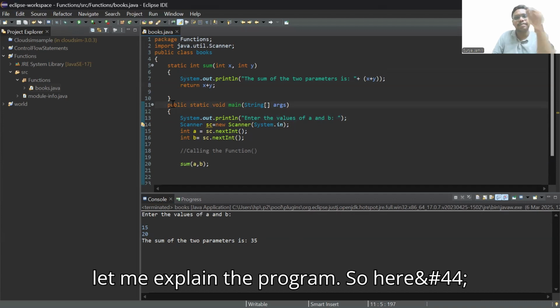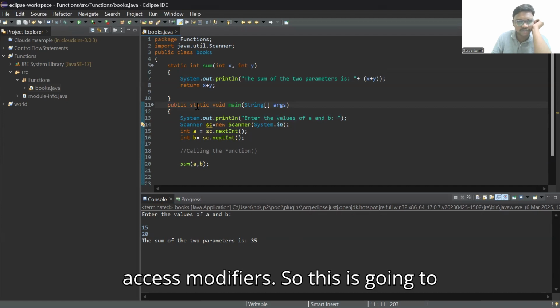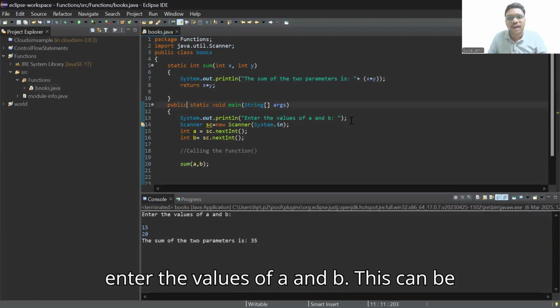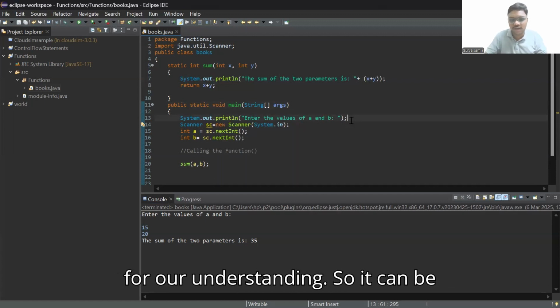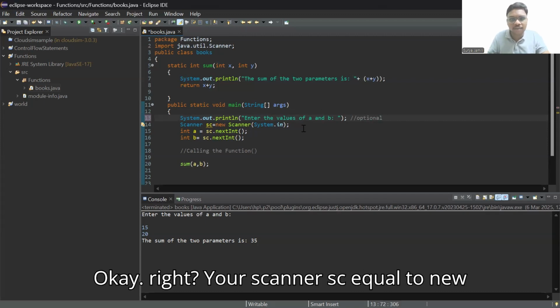So here, let me explain the program. This public is a modifier, an access modifier. System.out.println, enter the values of A and B. This can be for our understanding, so it can be optional depending upon the user. Okay, right? Here Scanner sc equal to new Scanner(System.in).